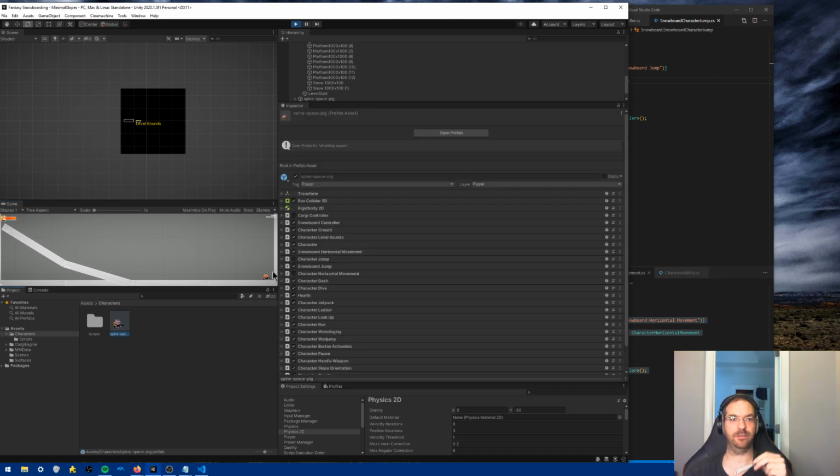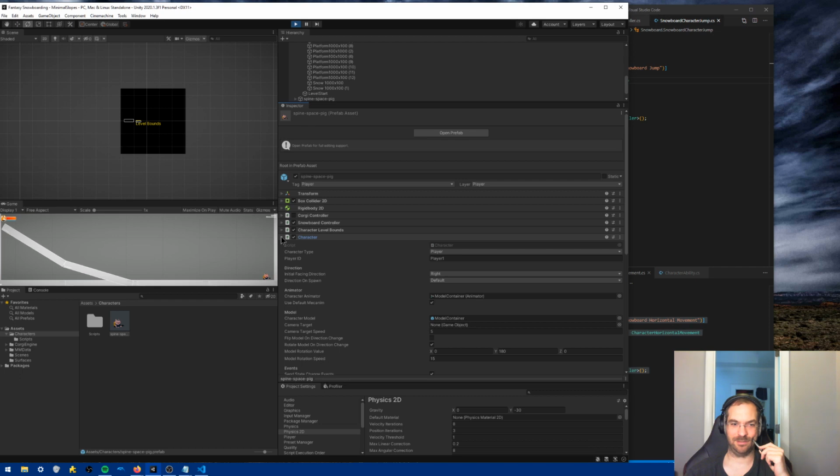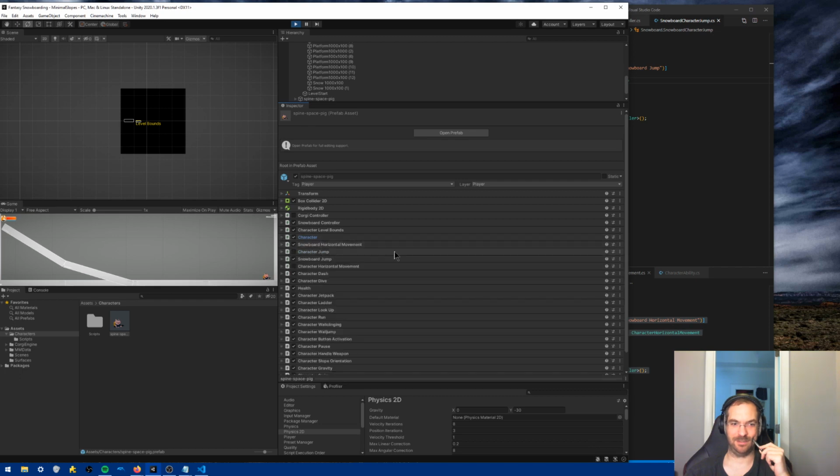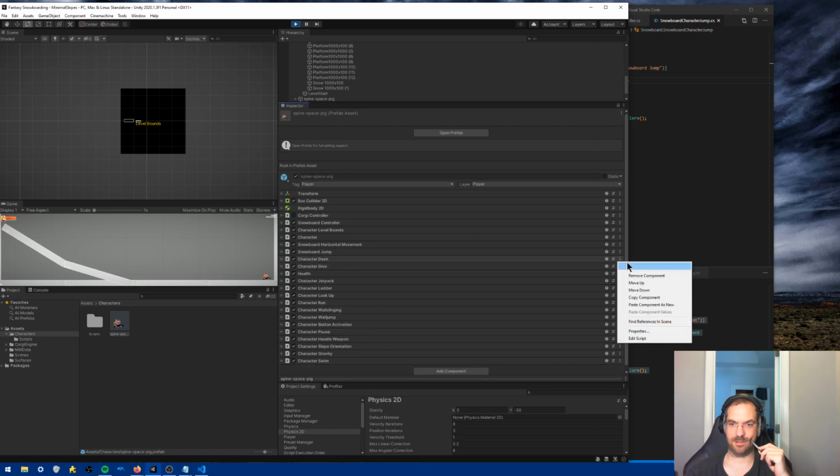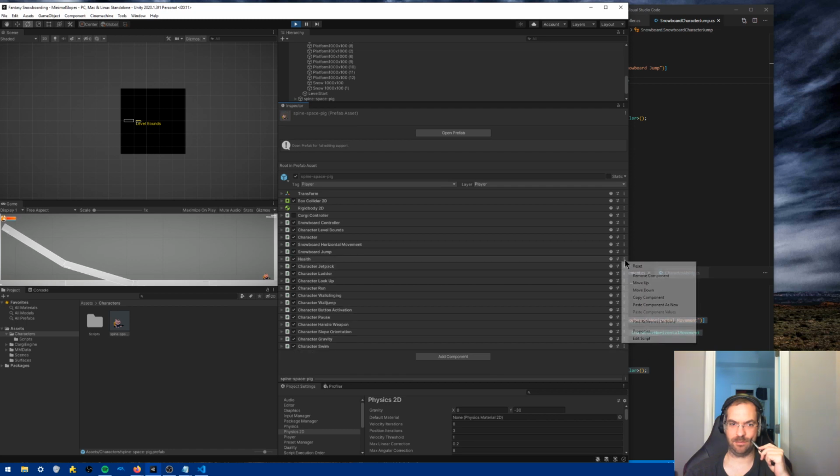Alright, so let's go kill all these abilities we're not going to use. We do not need to crouch. You know we will, but let's just get it out of here for now. We do need level balance. I guess we need character. That's fine. Get rid of character jump. Get rid of character horizontal. Character dash and dive. Character health we don't need.